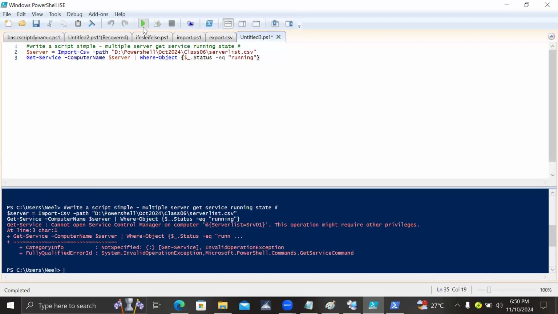See this. What is the error you are getting? Cannot open Service Control Manager on computer server list 01, this operation might require other privileges. Right? Where-Object $_ status running, no, it is not running here. See this, Get-Service -ComputerName $server, it does not understand here. Actually it is going to read it, but you need to tell PowerShell to go there and give me those one by one.